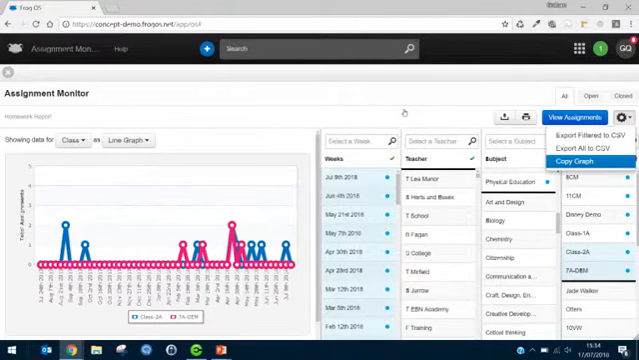So if I'm preparing a PowerPoint to report to governors or anything along those lines, I could actually be copying this graph out, pasting it in, and I'm not having to do anything fancy with image cropping tools. It'll just do it for me. So that's the graphical side of Assignment Monitor.